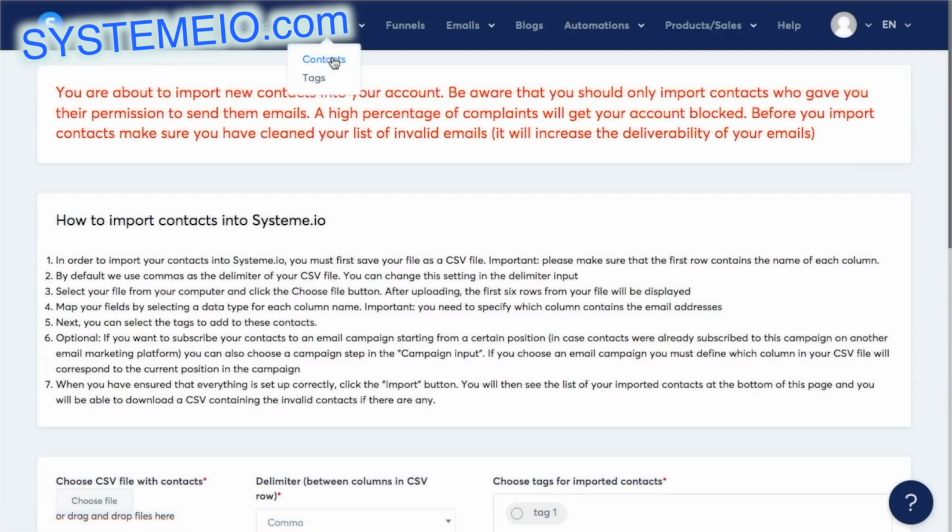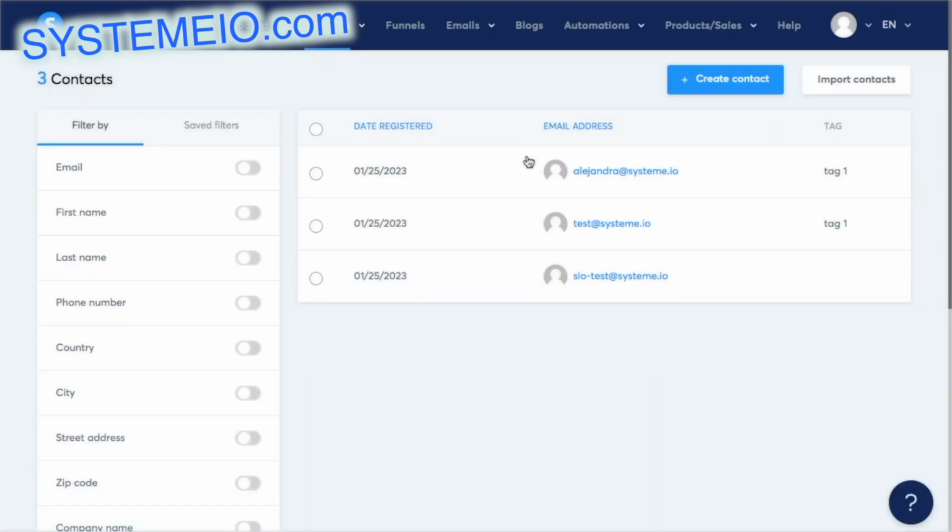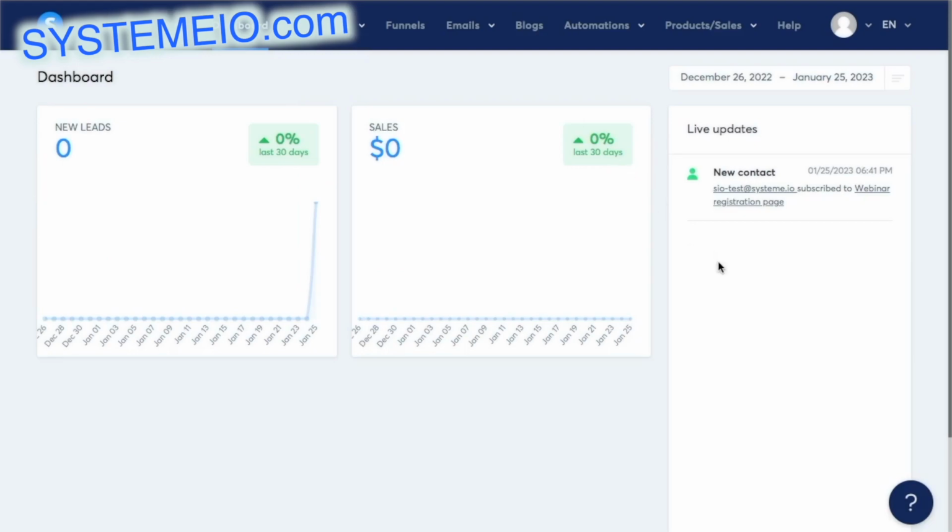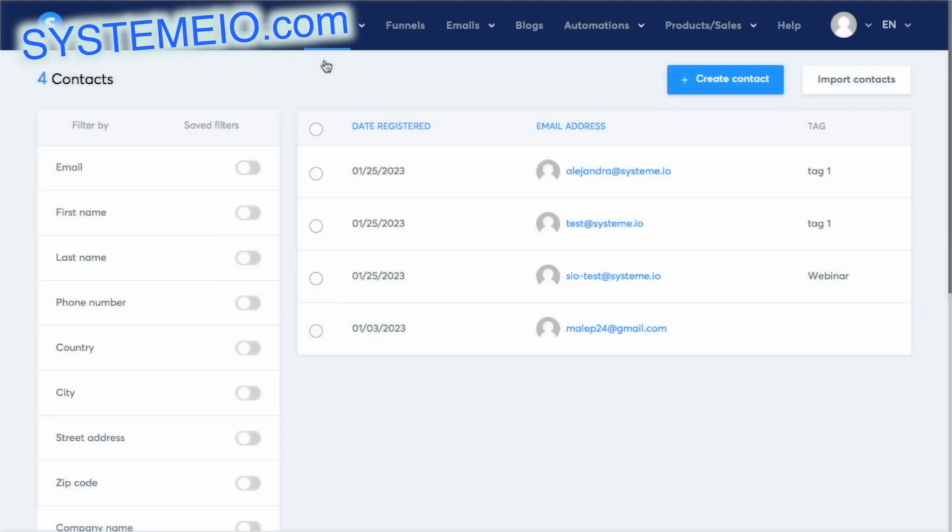In this example, there was just one new contact on the list just for the example. But if you had a bigger list, this would be very convenient because you won't have to add your contacts manually. So as you import your list, you're going to see your contacts here. And you would also be able to see all the contacts that are being added to your list on your main dashboard.